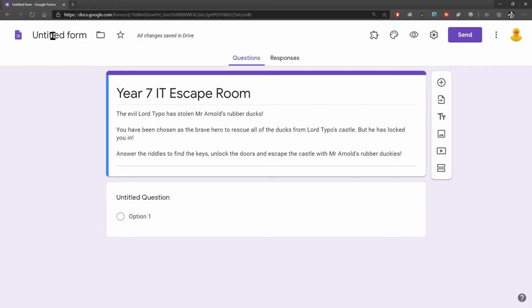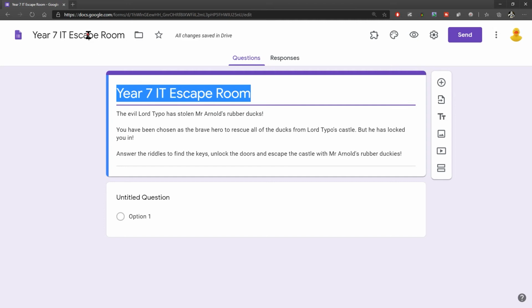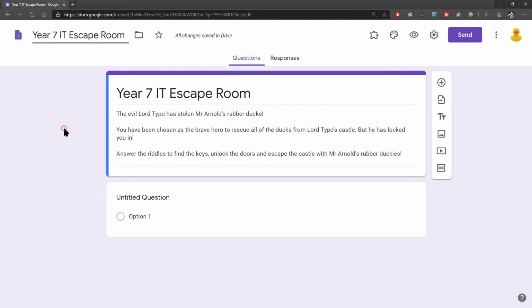I'm just going to click at the top where it says Untitled Form here, just so that it copies the title from here up to there, so that it's easier to find that form later on. And once we've created this title and initial scenario, that's it for this section.